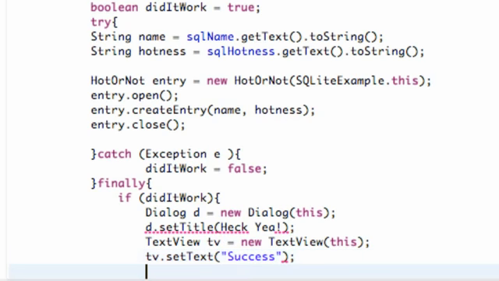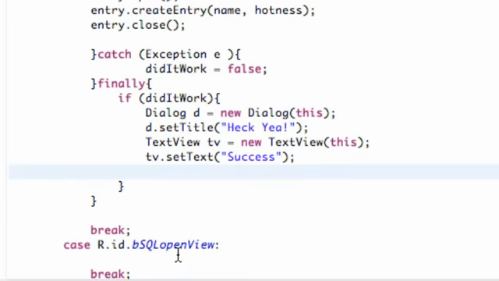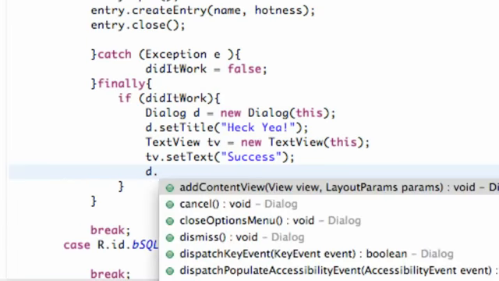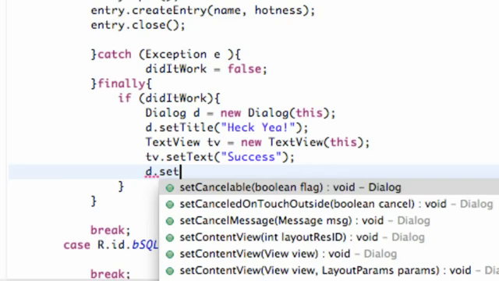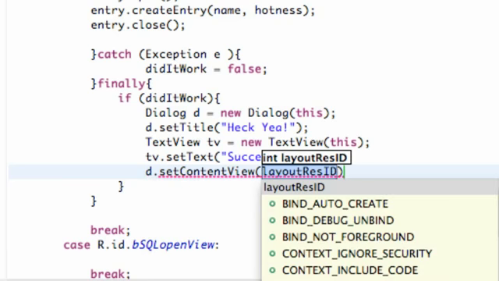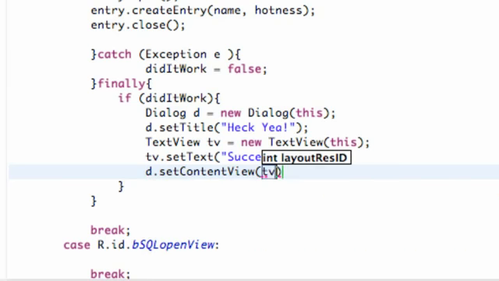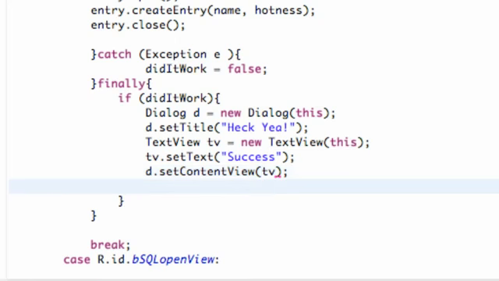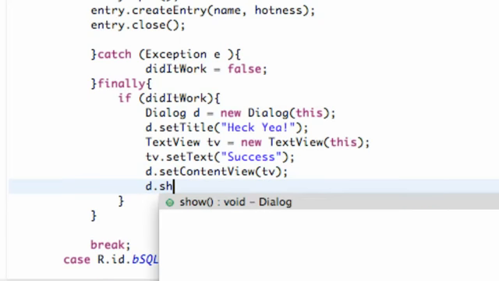And then we're going to set up our context. And again, I'm sorry, for the title it needs to be in quotations for a dialog. Then we just need to set the dialog content view. So we're going to say D set content view, and we're going to set it equal to our text view, so TV. And then we just have to display our dialog.